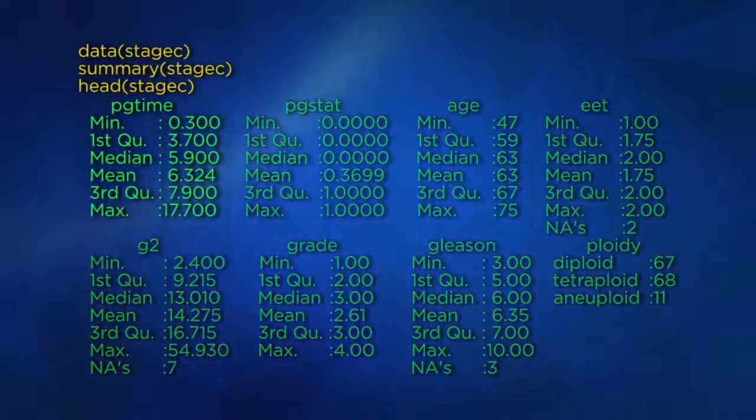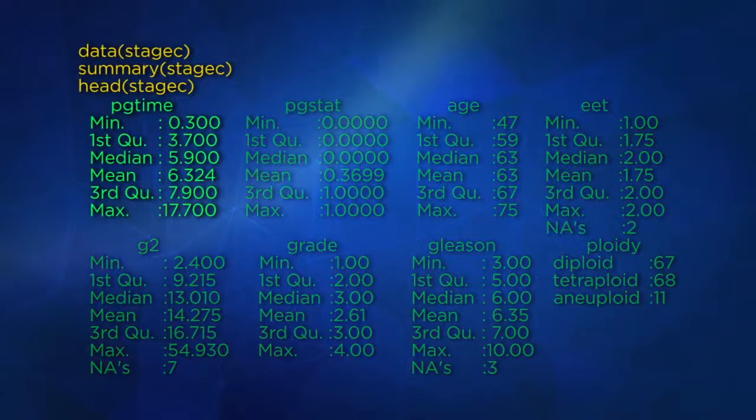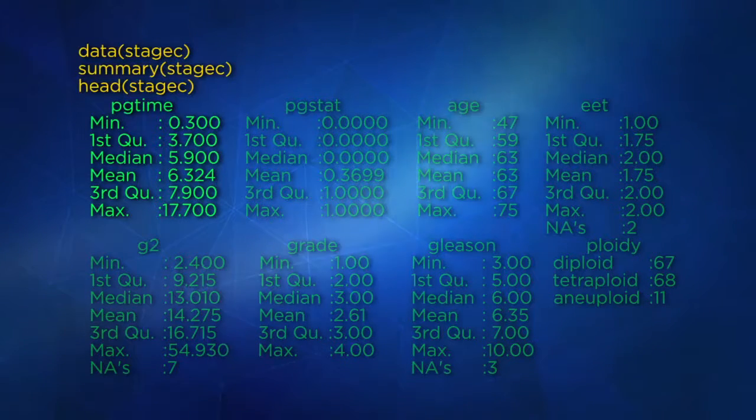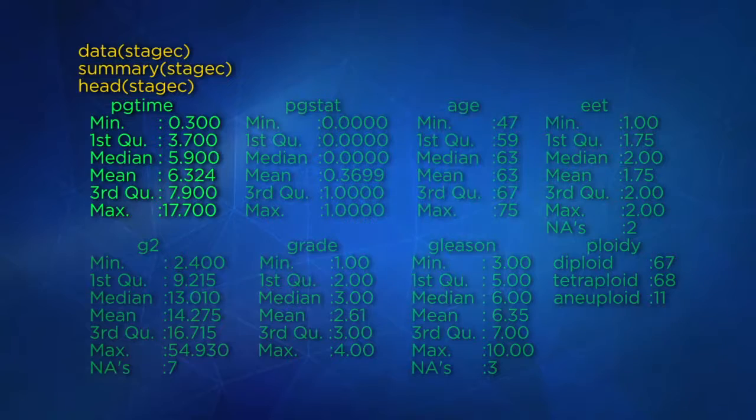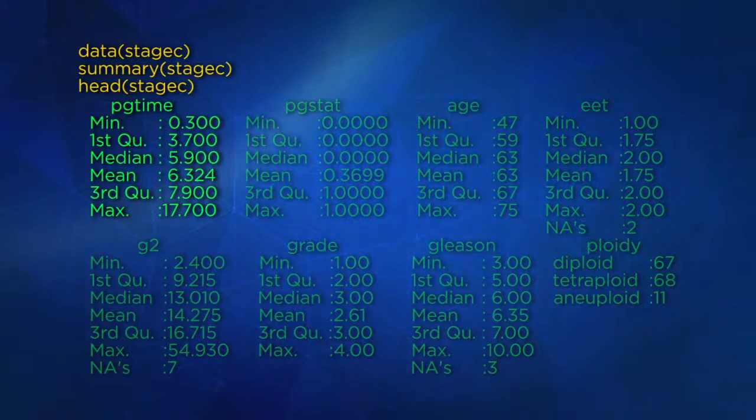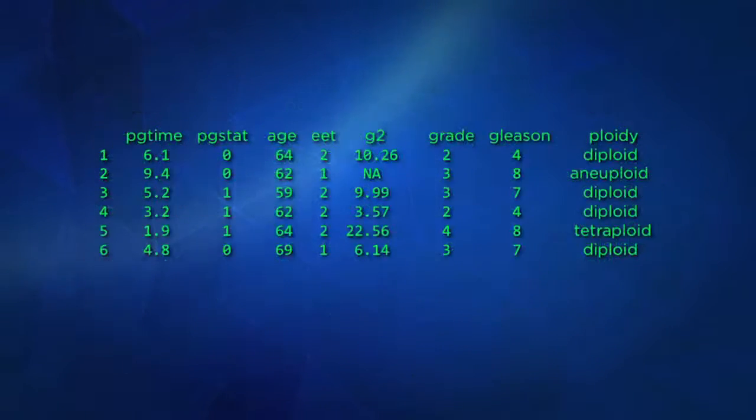All right, so now that you're warmed up, let's look at another example. In fact, one that's slightly more serious. Here we have a set of 146 patients with stage C prostate cancer from a study exploring the prognostic value of a detection technology called flow cytometry. Now, we want to model the PG time. This is the time to progression of the disease or the last follow-up in years. And we want to model it using a regression tree with the other variables in our data set.